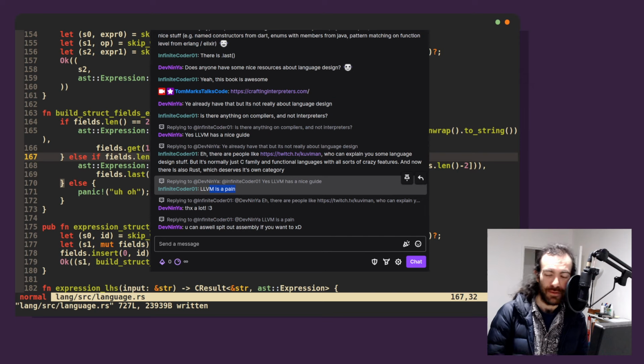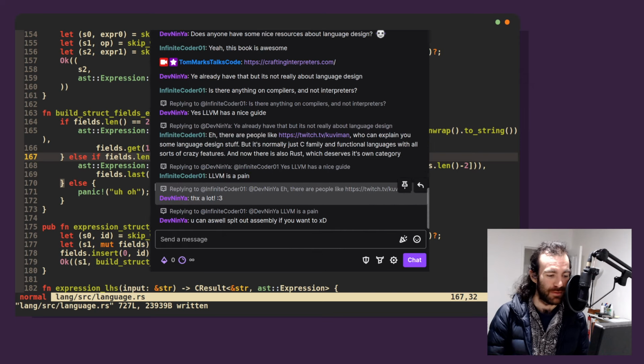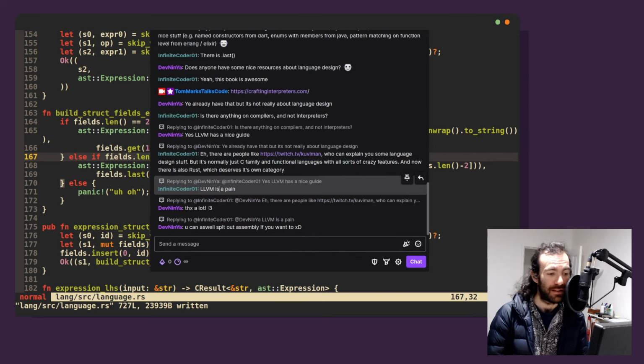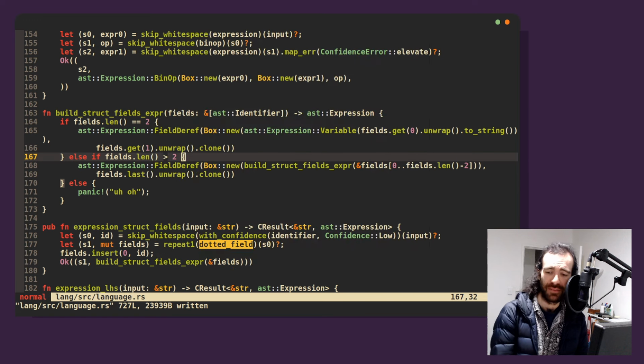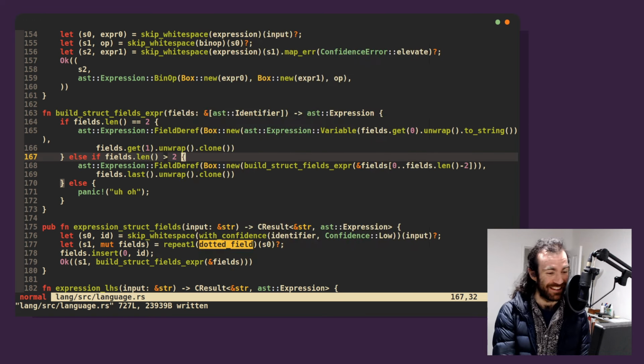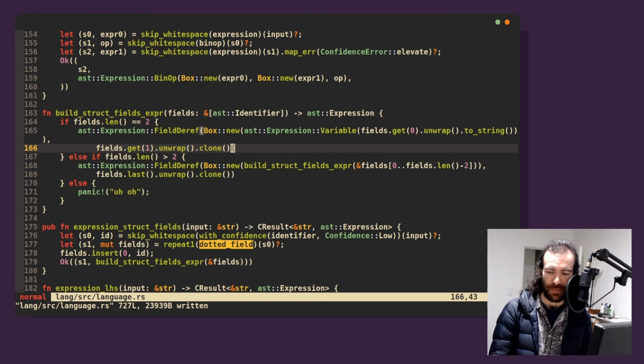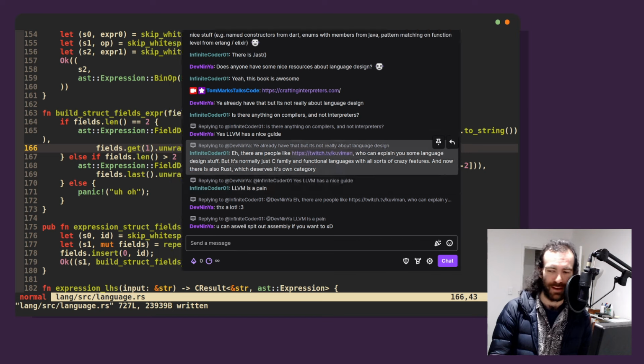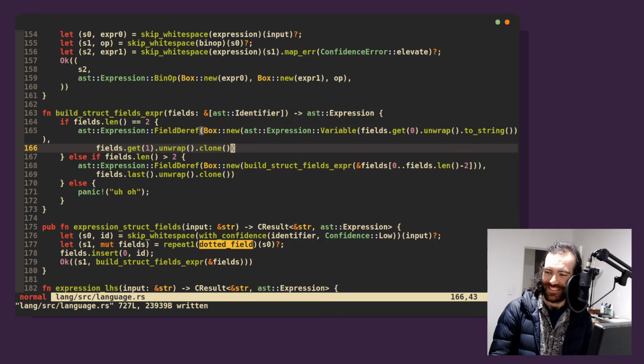LLVM is a pain. I'm interested. What do you think is painful about LLVM? I have not done LLVM. I've never targeted LLVM. Never written a compiler before this, if you can't tell. But yeah, interested. Like, what's wrong with LLVM? And yeah, you can always just spew out a raw binary. It's fun.